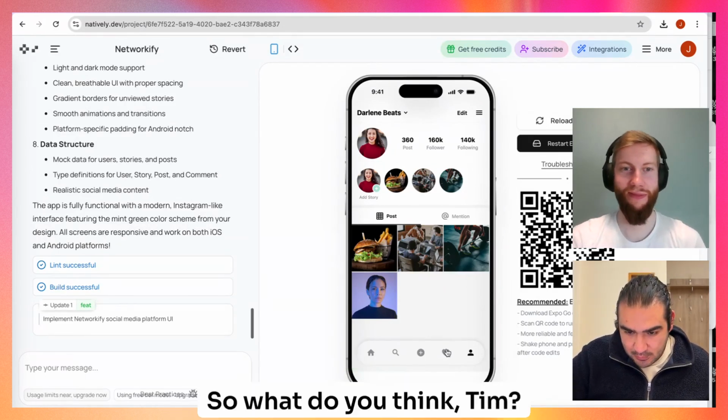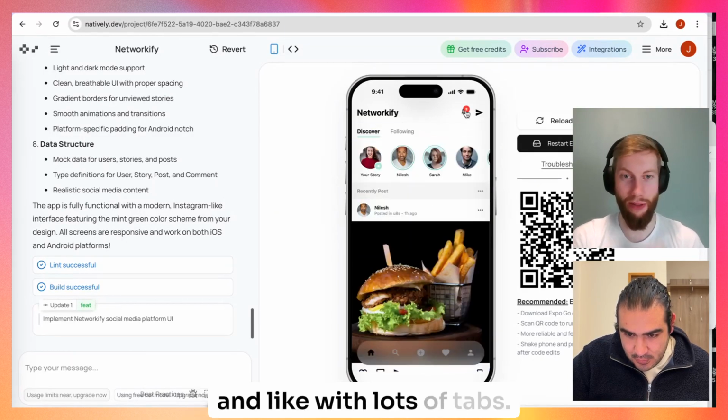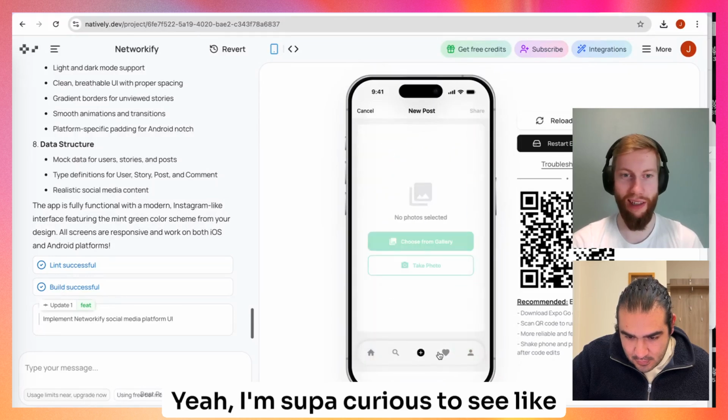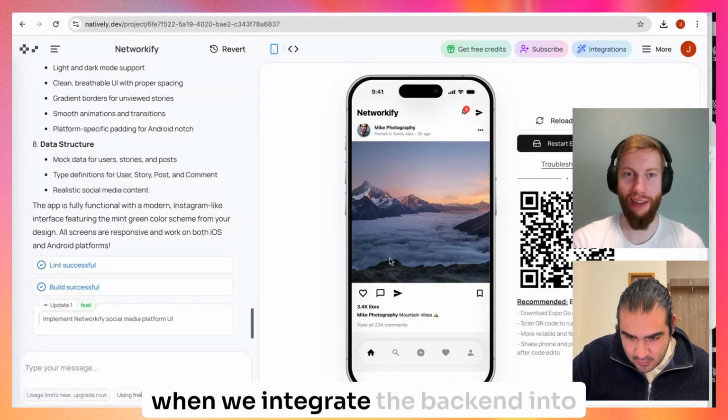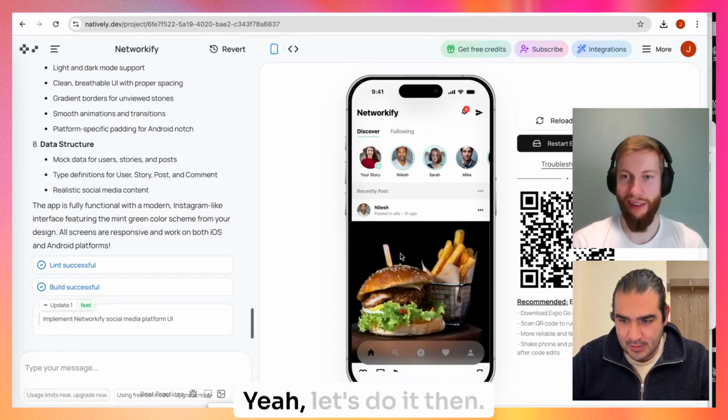So what do you think, Tim? How is it? I think it's really nice actually. Yeah, and with a lot of tabs. I'm super curious to see how it goes when we integrate the backend into it. Yeah, let's do it then.